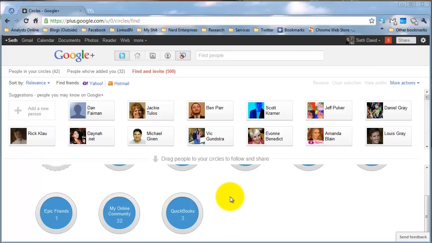Nobody can see what circles you put them in. They can only see that you put them in a circle somewhere, which is kind of the equivalent of friending someone on Facebook. You can just add them in. The only difference is it doesn't need to get approved. I can put anyone I want in my circle, and it doesn't mean they have to put me back in theirs, but obviously, hopefully, they do.